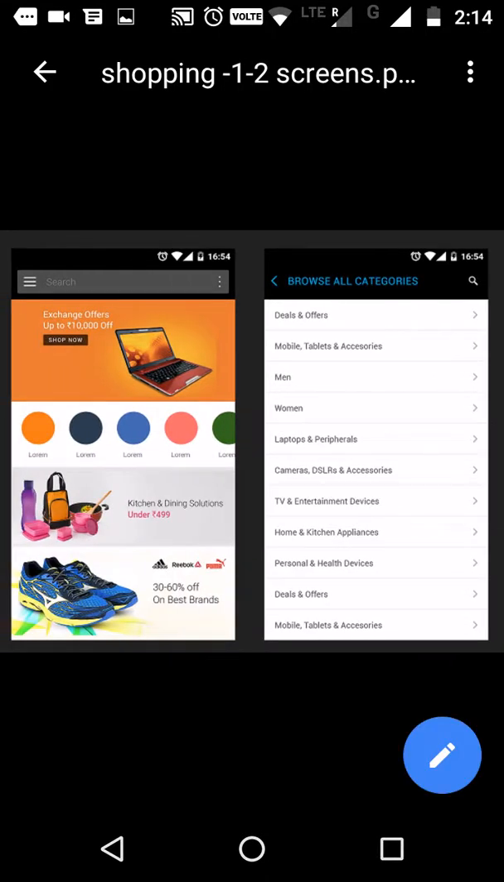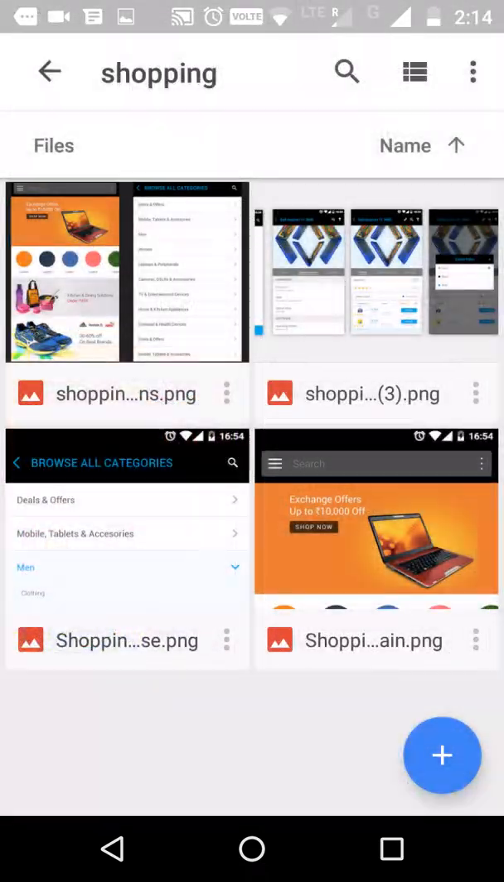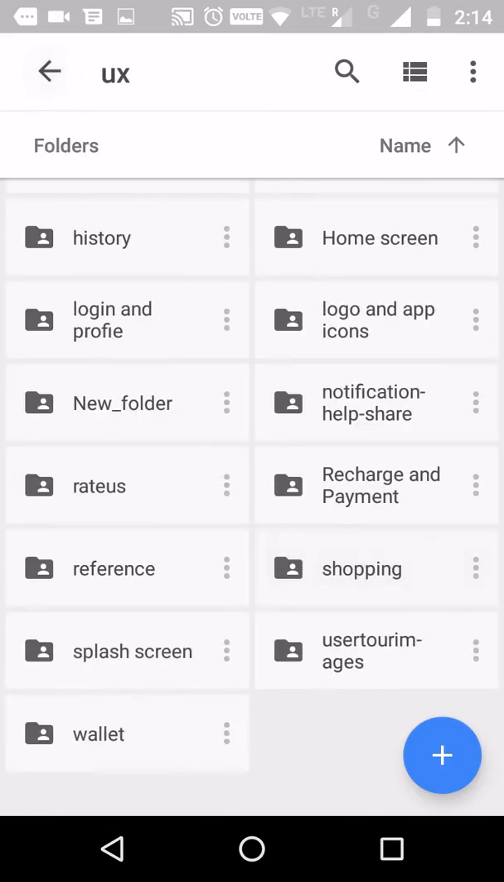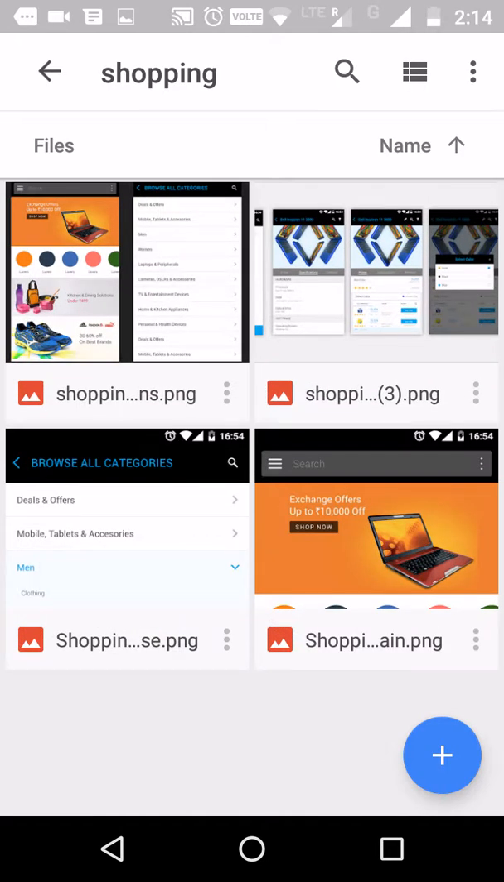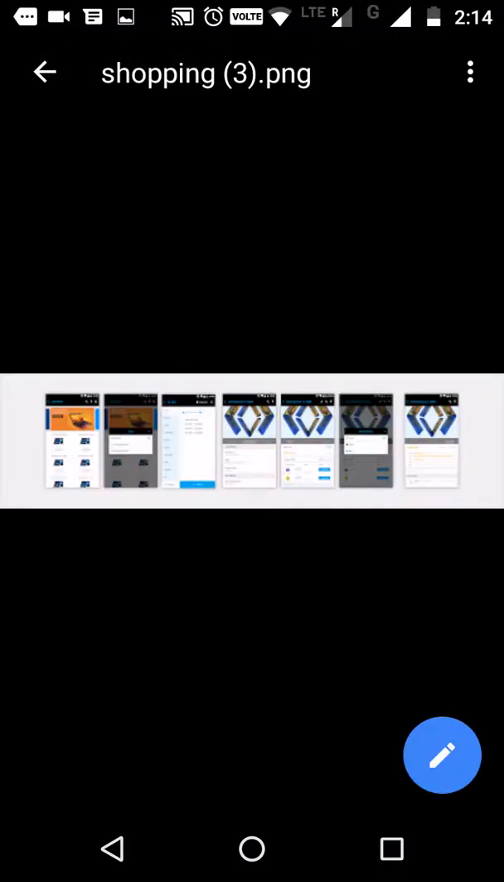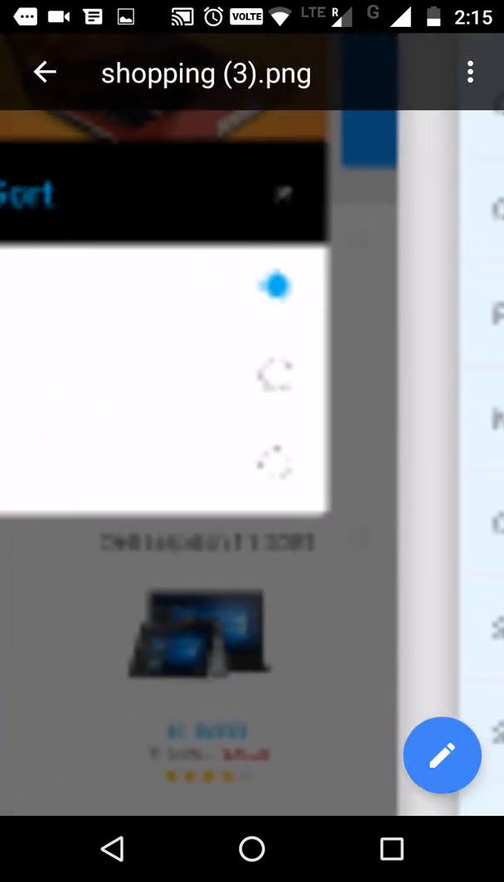Then the home screen will mostly get complete, and once the home screen is complete, the shopping model is finished. Then we'll go for another shopping model. So in the shopping model, what are the missing elements?